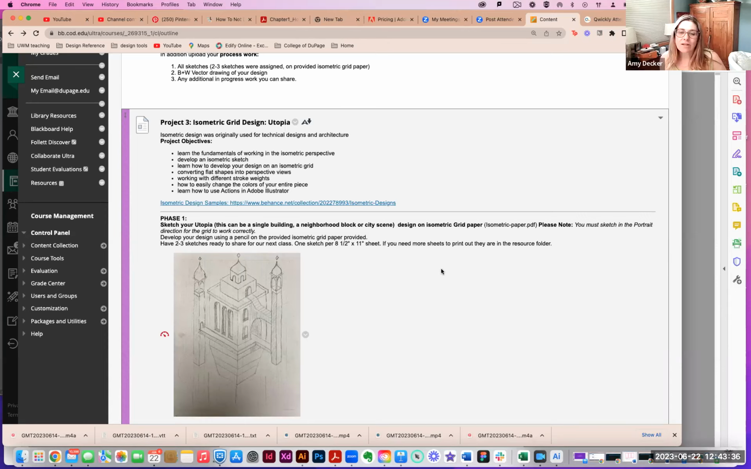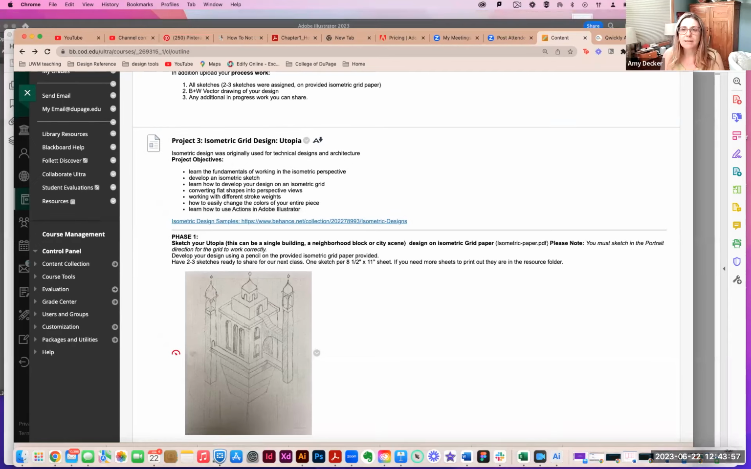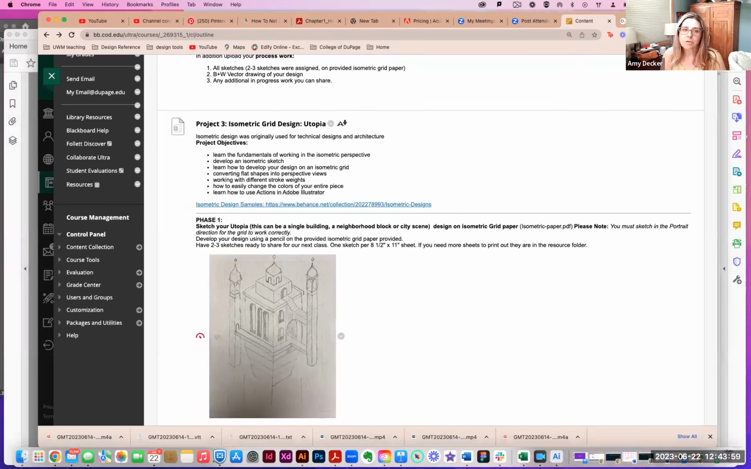So right now it's just thinking about what your utopia is, and then creating 2 sketches using the grid paper I'm providing to draw on so that it helps you. I would recommend using a dark pencil so you can really see it, because we are going to need to photograph it and put it into Illustrator. So make sure you're not drawing too light. Use a number 2 or darker pencil. Don't use an H pencil or something like that. That is too light.